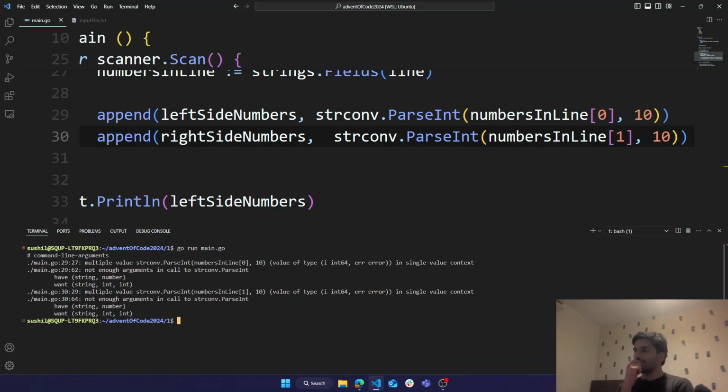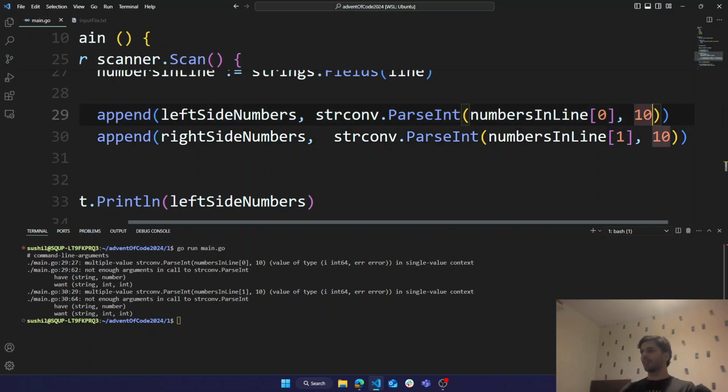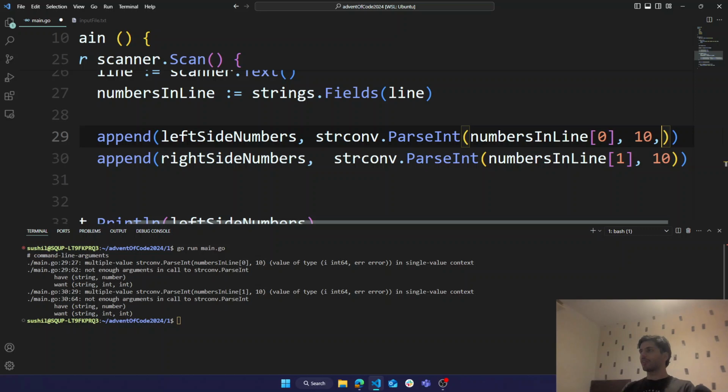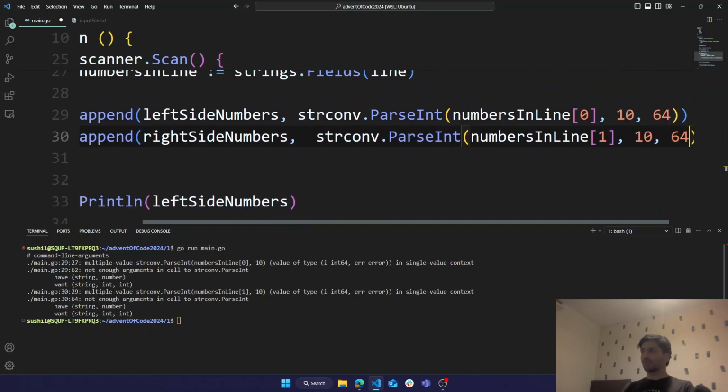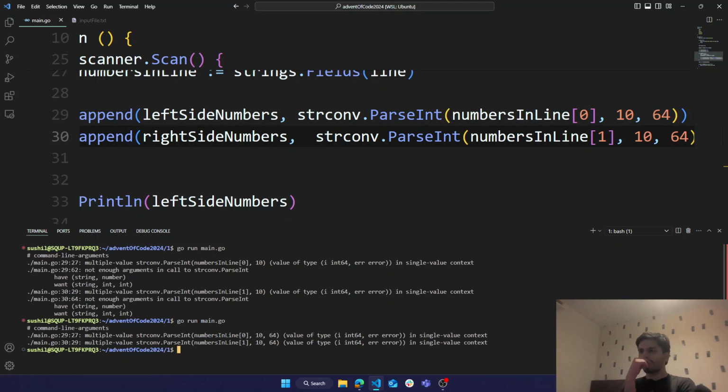Value of type int64 error in a single-value context. Not enough arguments in string conversion. Okay, int64. I'm going to guess it wants a 64. Multiple-value strconv.ParseInt in numbers in line 0, 10, 60: value of type int64 error in a single-value context. Multiple-value strconv.